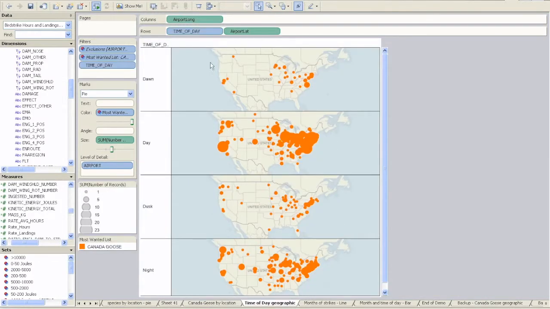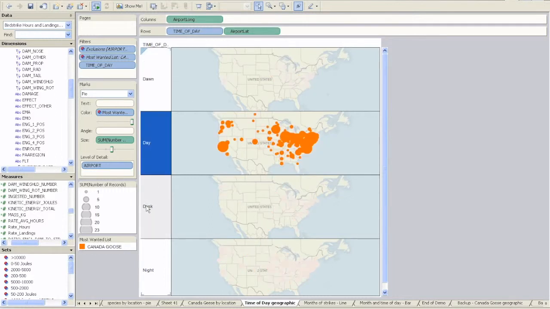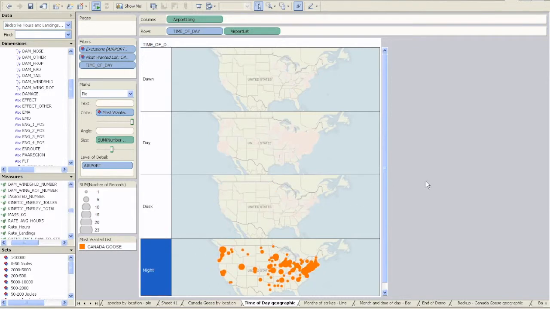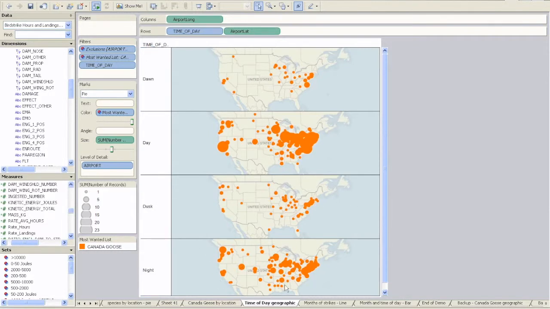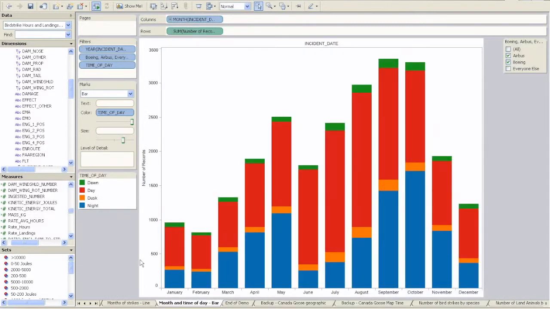Combining geographic location with time of day, we can see the number of strikes at different points during the day. The size of the dot is representative of the total strikes of Canada geese at that airport. Each map represents a different time of day: dawn, day, dusk, and night. Here we see that there are still a significant number of strikes at night, contrary to what some flight crews believe.